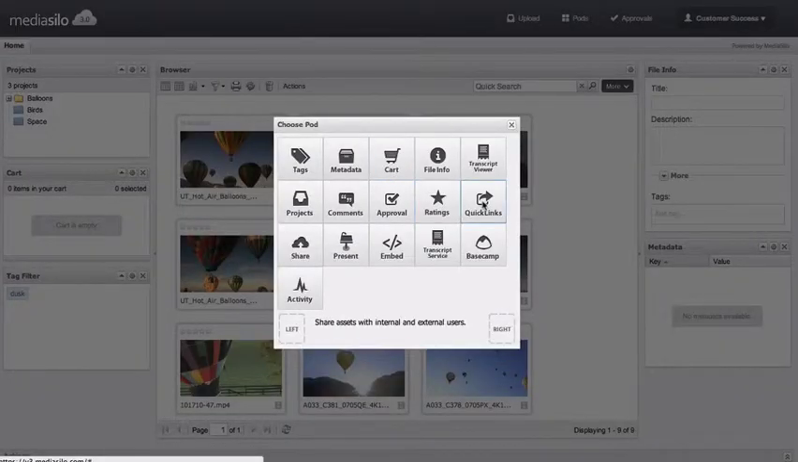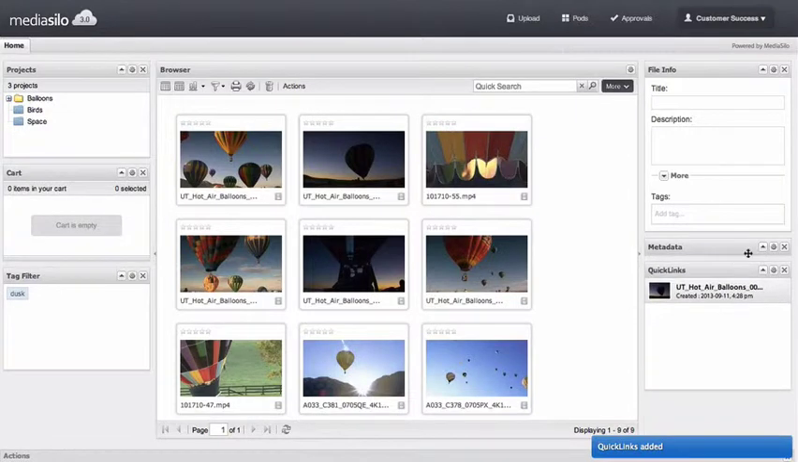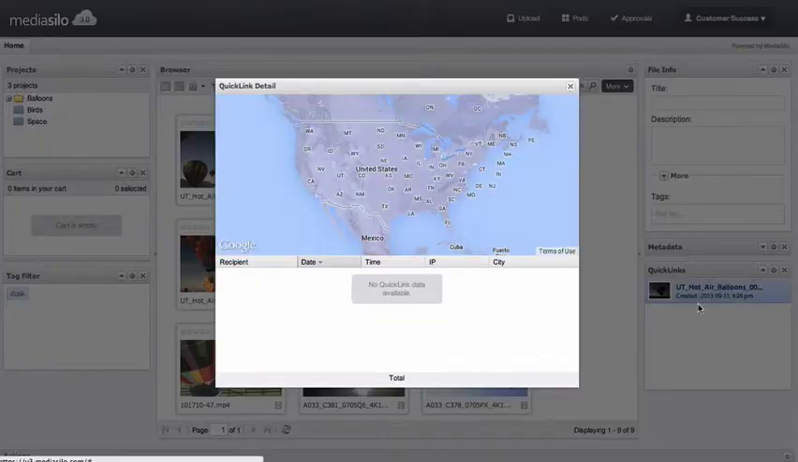Pods are basically MediaSilo's core units of functionality. You access this through the Pods menu, and you can open a pod by dragging it down to the action area on the pod menu. Here, we've opened a Quick Link pod, which you can see on the right. In the pod, you'll see all the quick links you've ever sent. Select one, then right-click on it and choose Analytics.